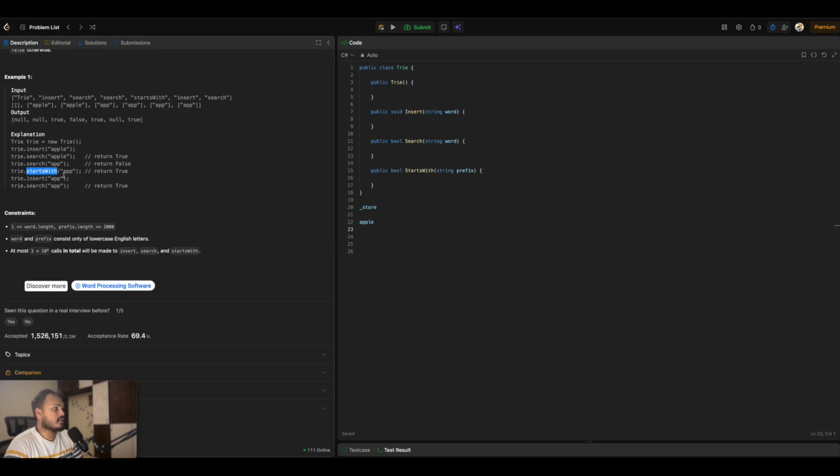Then there comes starts with app, right? So that is what the case is. If I just say starts with app, this doesn't exist. But if it starts with app, then app does exist in one of these stores. Like let's say this was one entry, application was another entry, apply was another entry.